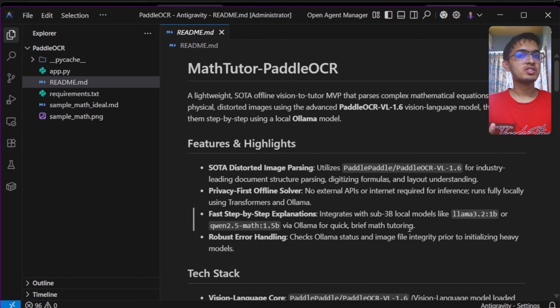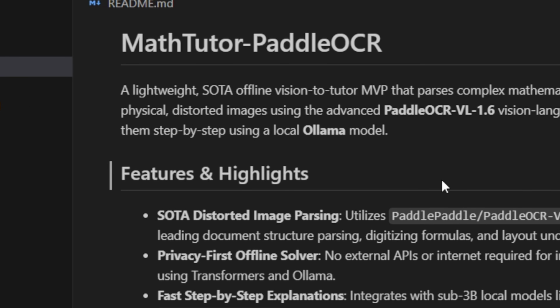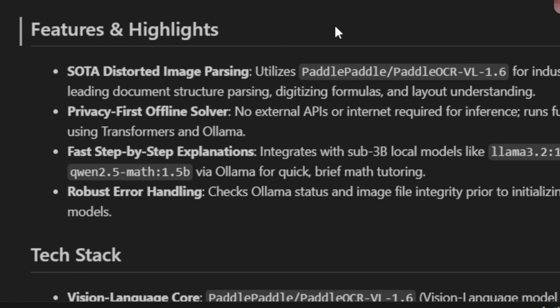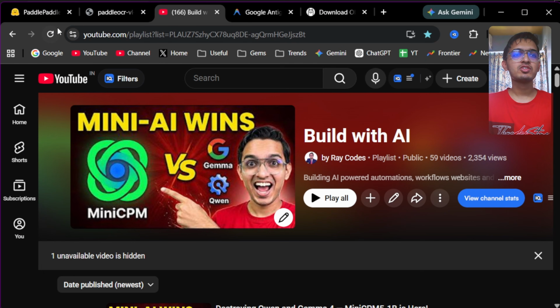And in this video, using the new PaddleOCR model, I'm going to be building this Mac tutor, which is a production-grade document parser running completely offline. It can run flawlessly on budget computers while offering the best document parsing accuracy. So let's first cover what this new model is all about.